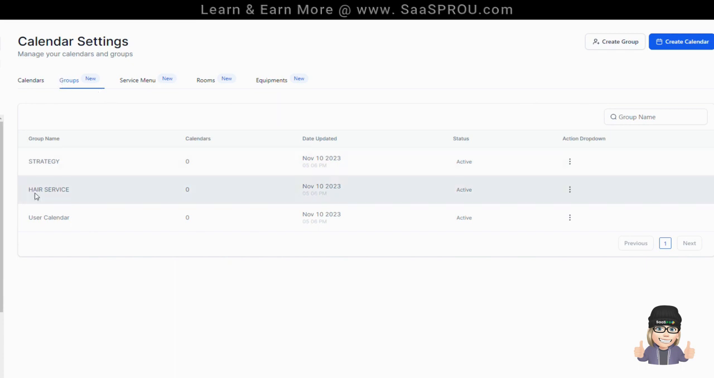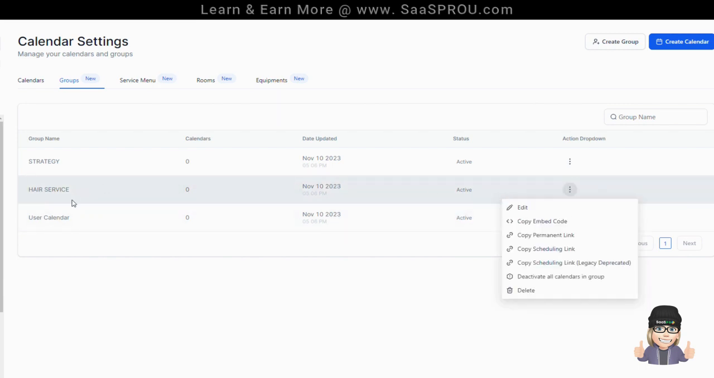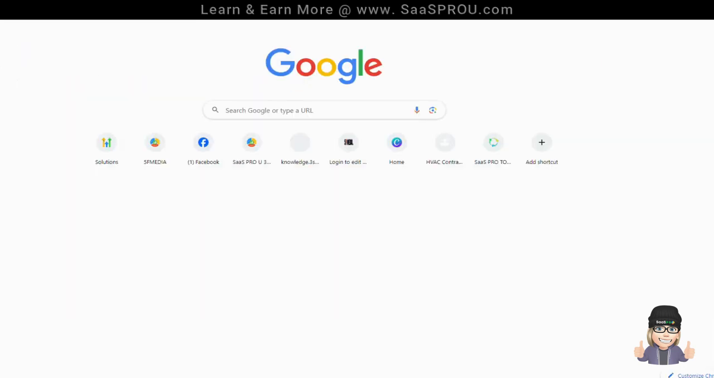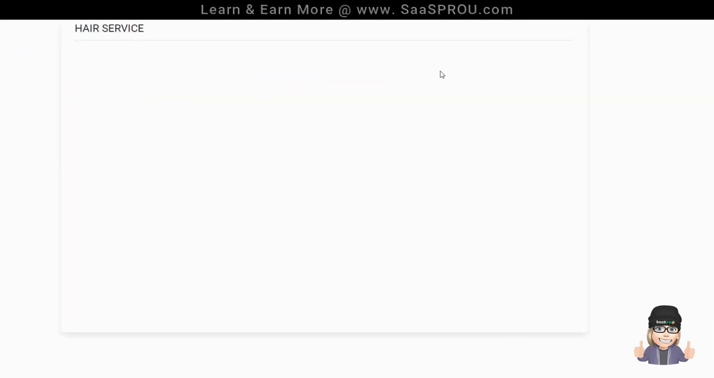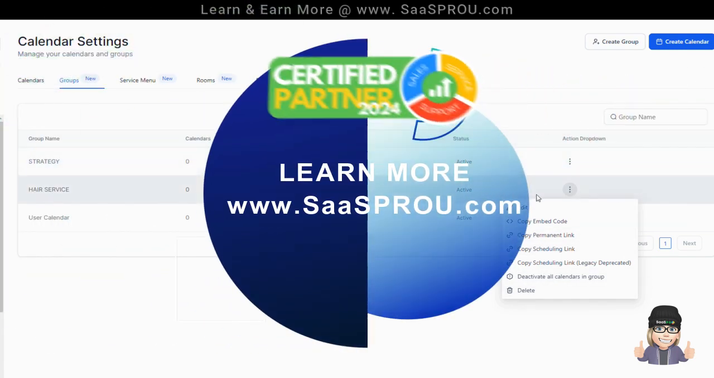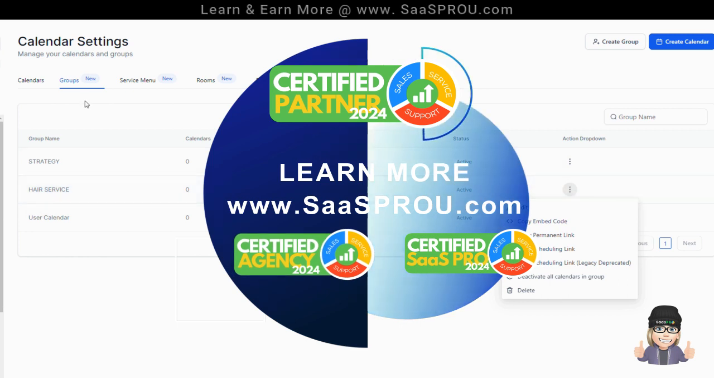Now that we've created our hair service group, we need to put something in there. I'm going to go ahead and copy this code so I can show you what it looks like right now. So this is our hair service. We have our group, but we don't have anything in it. And we have a group URL that we can easily go in and embed, where we could take the embed code, the permalink, copy the scheduling link. We could delete it. We can deactivate it. We can do whatever we want. But right now we need to put some calendars in it.